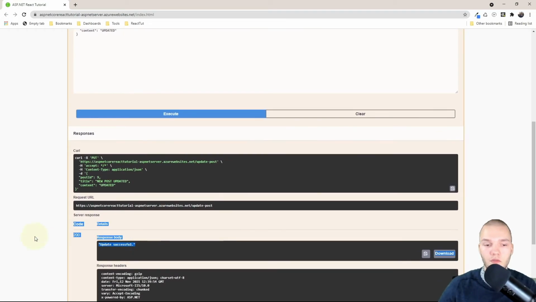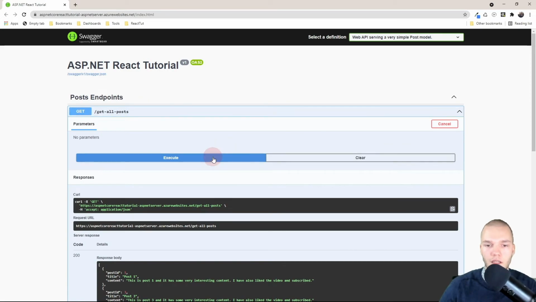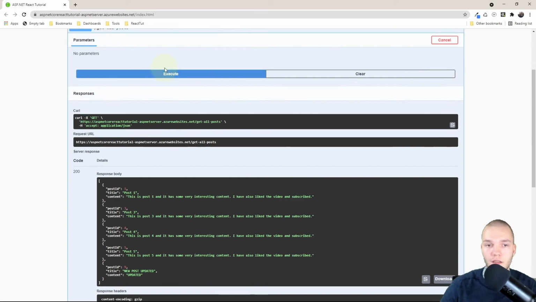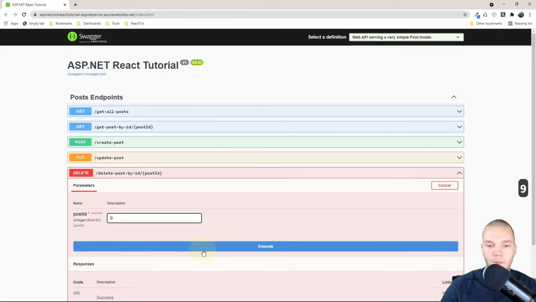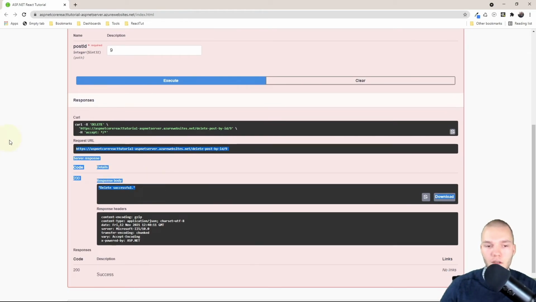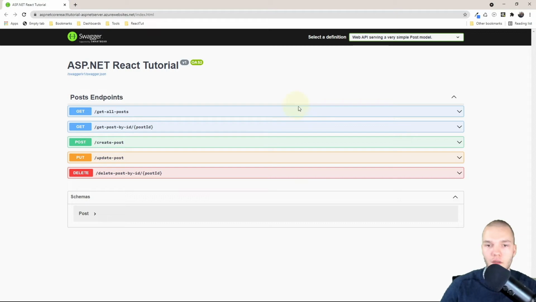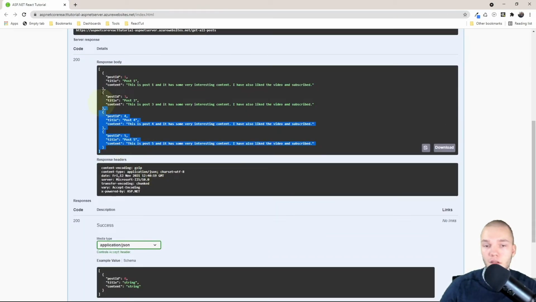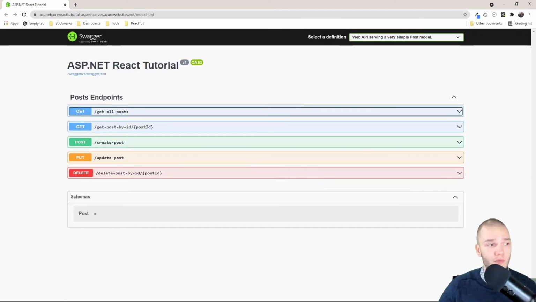Awesome, we get 200 and update successful. I'll get all posts again. There we go, it's updated. Now let's finally delete it. There we go, delete successful. Let's get all the posts again. And there we go, it's gone. Right, so all the endpoints work.